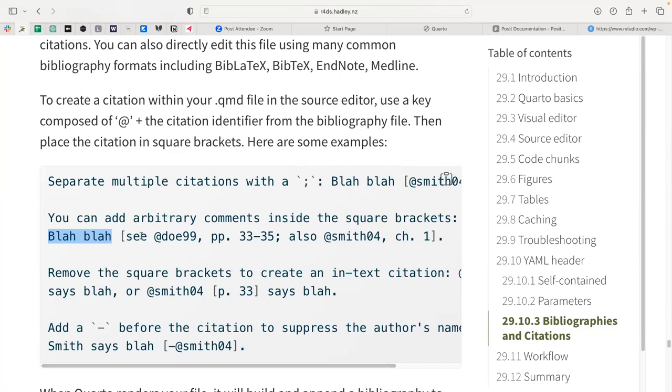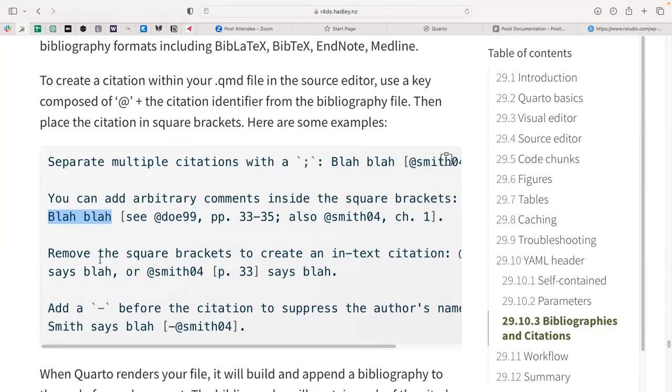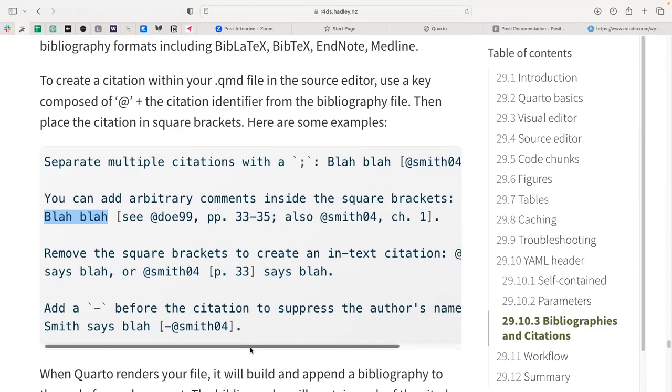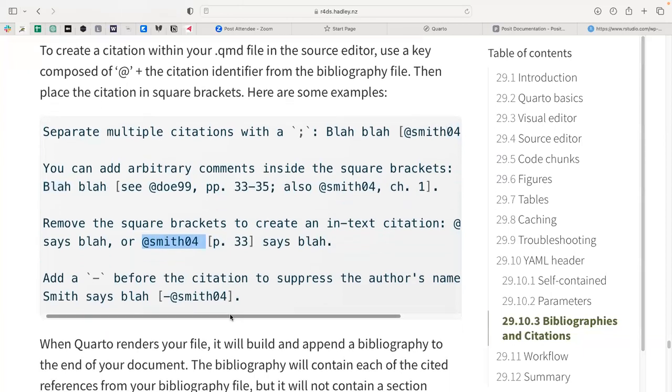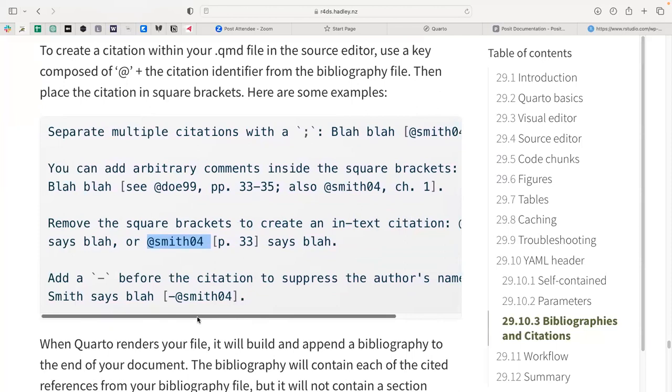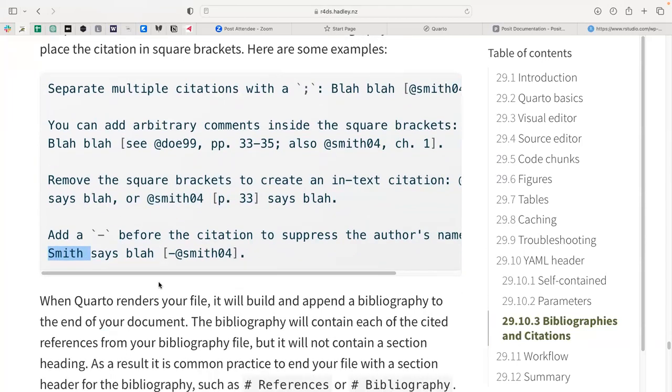So there it's just created a comment for you within that thing, but down here you're actually just referring to it. This is just text you write, and because it's not got square brackets, you've just got the citation itself appearing. Or you can add a hyphen before the citation to suppress the author's name. If you want to say something like Smith says blah, and you put minus at smith04, it just won't give the name again, so it won't appear twice because you've already referred to it there.